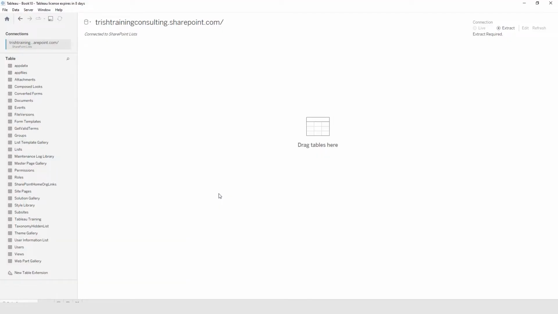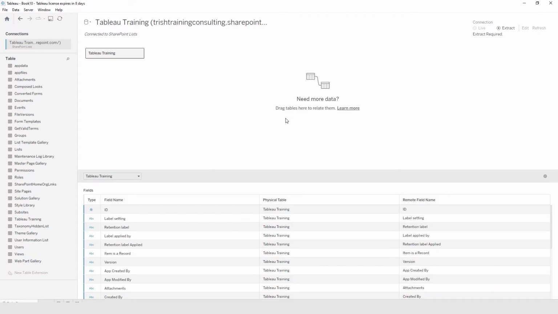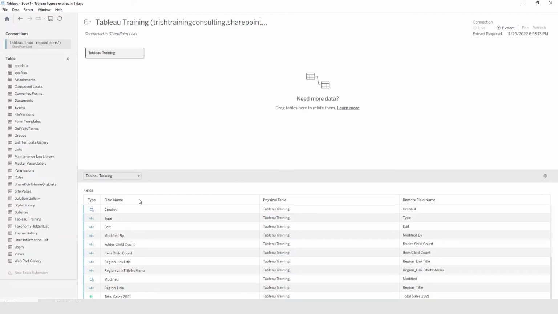Now on the left side in the data pane, it's showing all of my SharePoint lists, libraries, stuff like that. I have one here that I called Tableau training, and I'm going to just drag that onto the canvas. When I look at the data pane, it's bringing me every field, even the ones that are not showing in my SharePoint list, every field possible in that list. There are only 2 of them that I'm interested in.